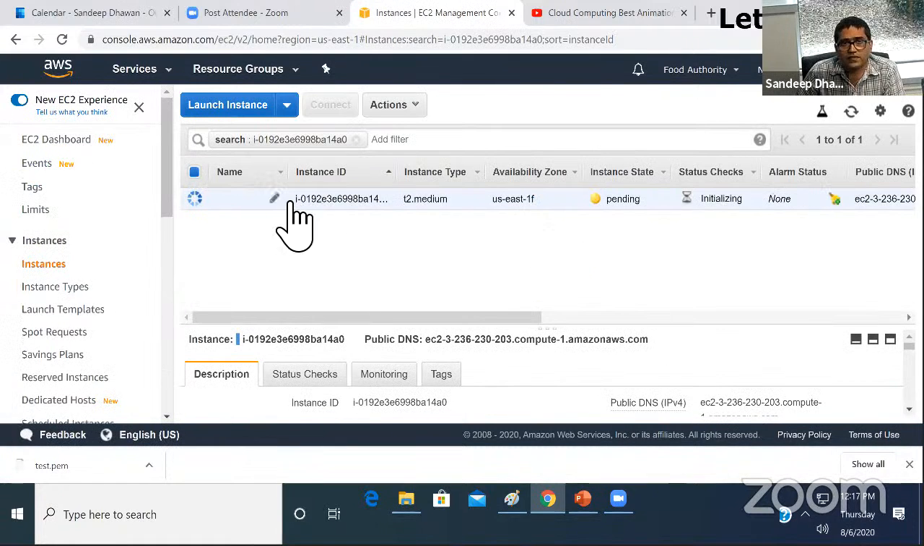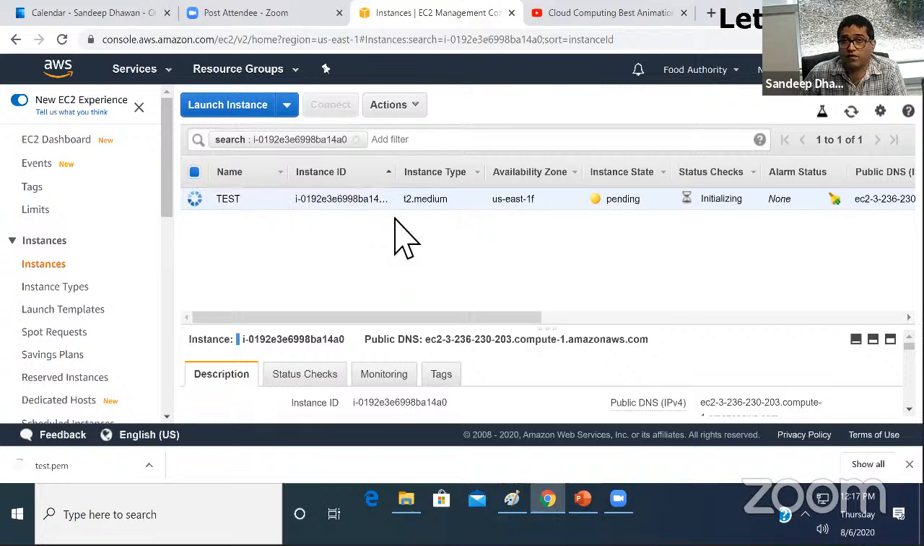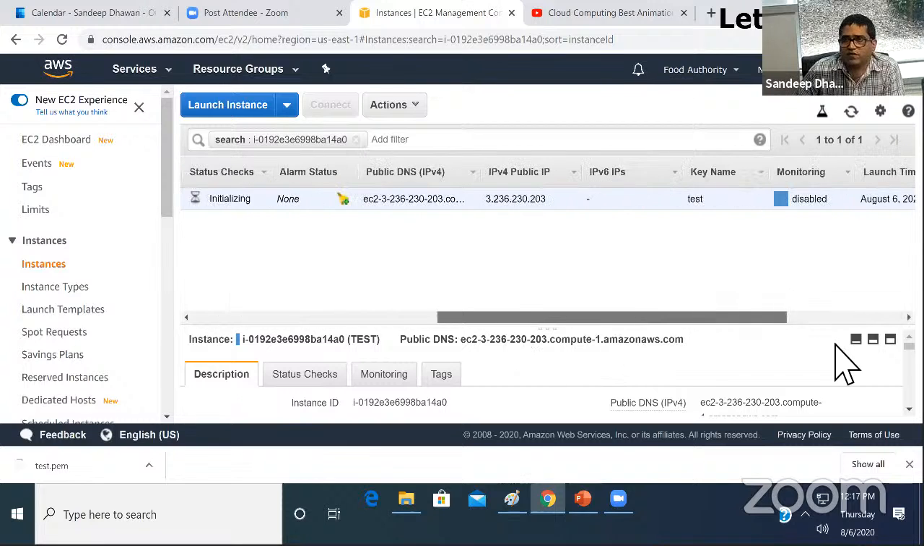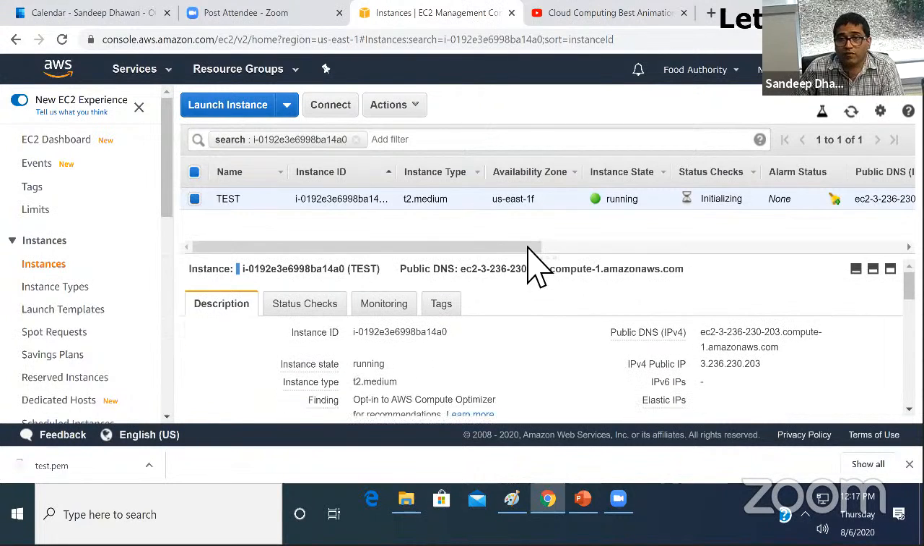And that's it. The server will be launched in 2 seconds, and then we will log into the server itself. If someone asks you in an interview, have you ever created a server, you can say yes, definitely. It is nothing. As you see the steps, it is absolutely just a 2 to 3 minute task to create a server. You can see it's up and running, and it will be ready in another 2 minutes.